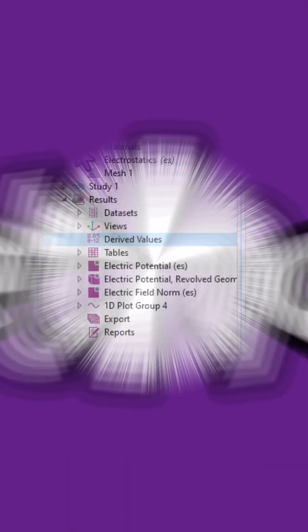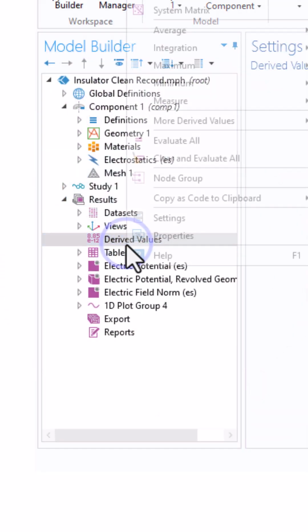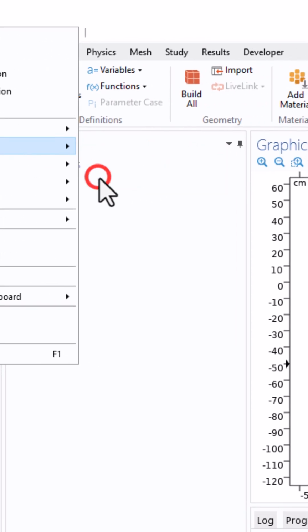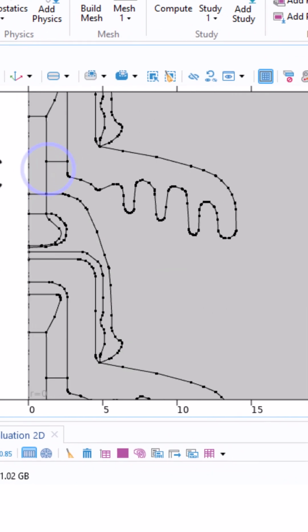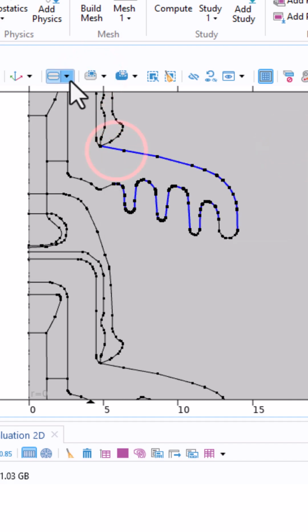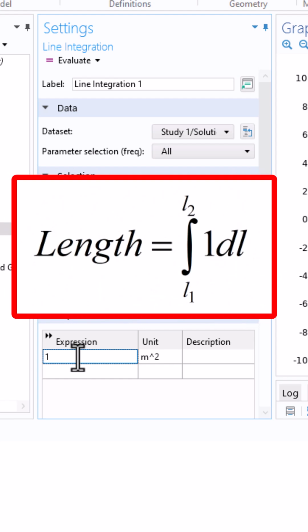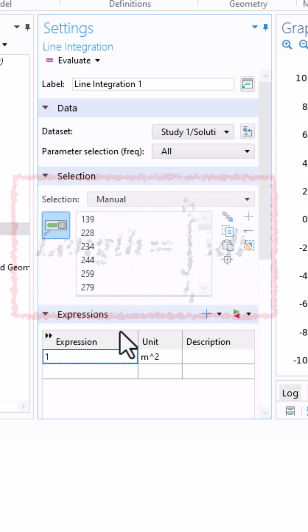Second method, now go to the results, right-click on Draw Values, and under Integration, choose Line Integration. Select the same boundaries. After that, under the expression, type 1. In other words, to get the length, integrate the constant 1 along the curve, because the integral of 1 dl gives you the total length of that curve.